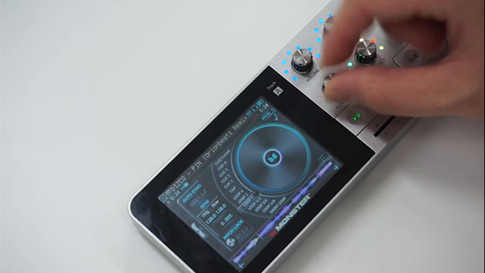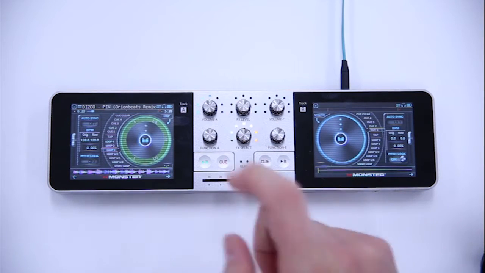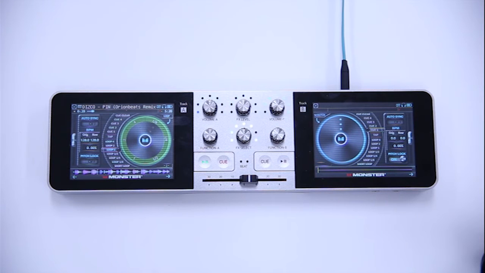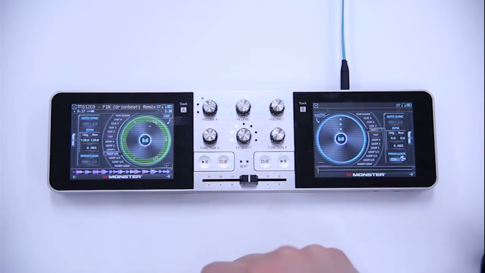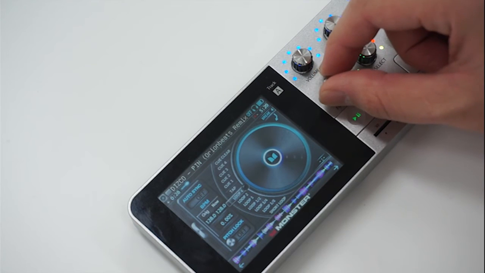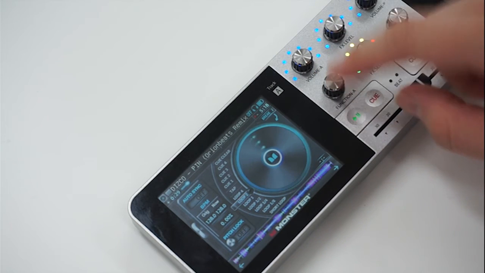Now with the function knobs, go ahead and scroll to loop 1 and press down on the function knob. Once selected, you'll notice that the turntable color has changed and the loop 1 is highlighted in blue. Now we're going to scroll to loop 1/2 and 1/4. Nice, let's try that again. Let's go back to loop 2, and to release the loop, press the function knob again.